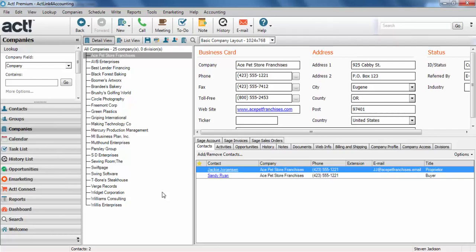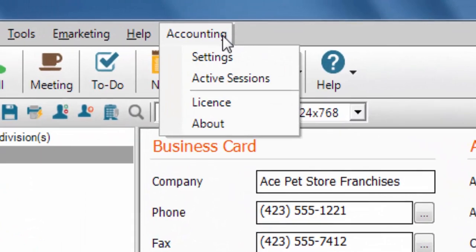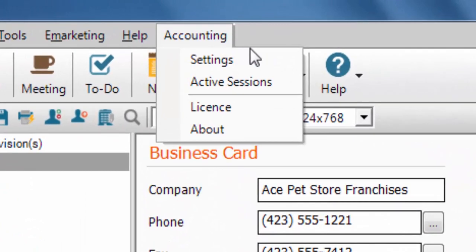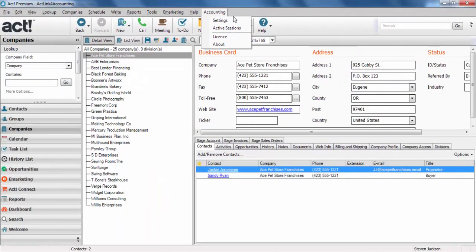Once ACT Link for Accounting has been installed and registered, a new menu will appear at the top of the program. This menu allows you to perform the initial setup of the link and also allows you to automatically link your records together. The setup is discussed in greater depth in another video. Once the setup is complete, one of the first tasks that needs to be performed is to automatically link your existing records together. Let's take a look at that now.